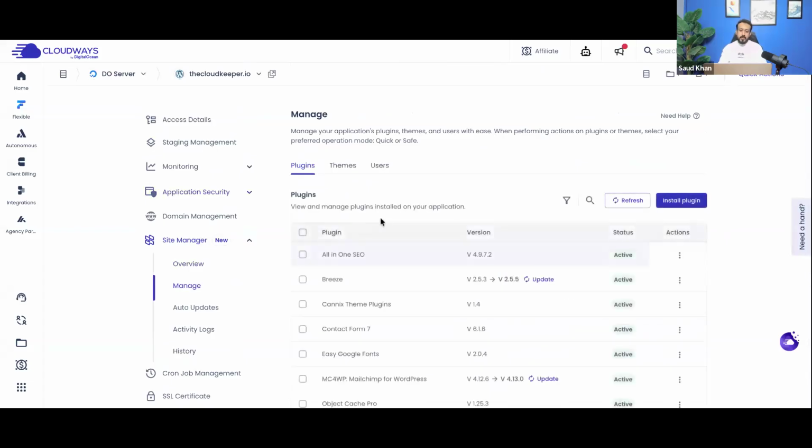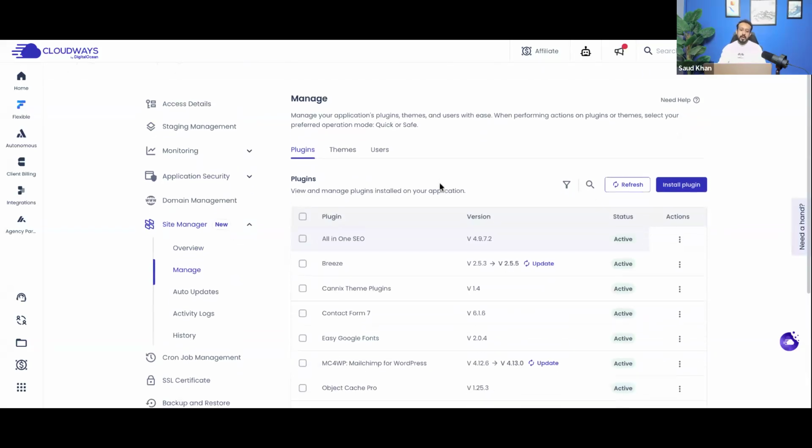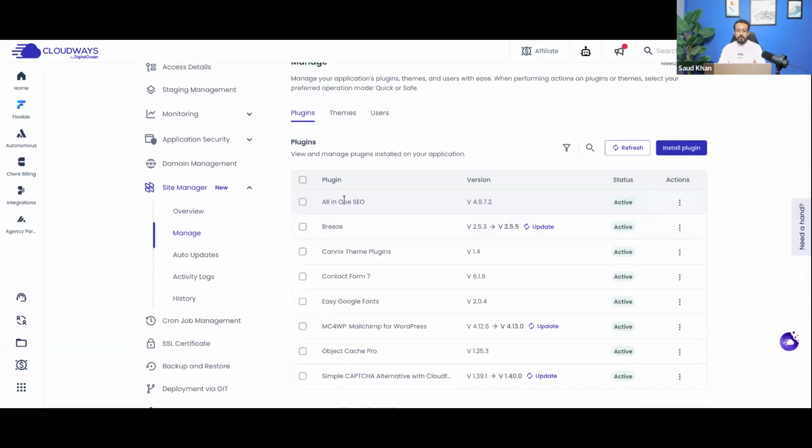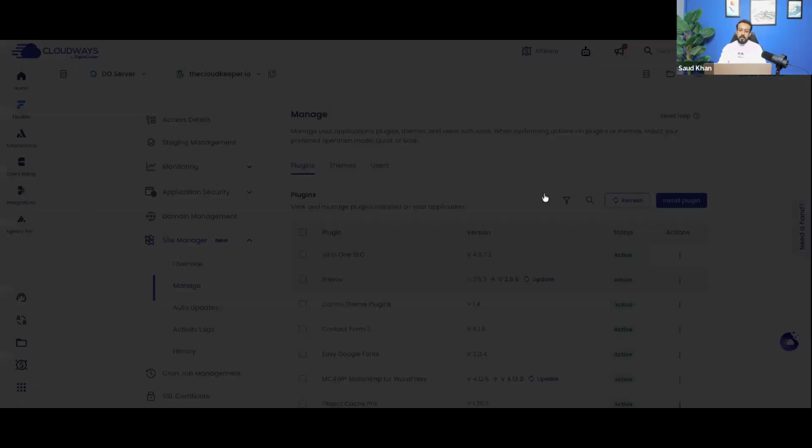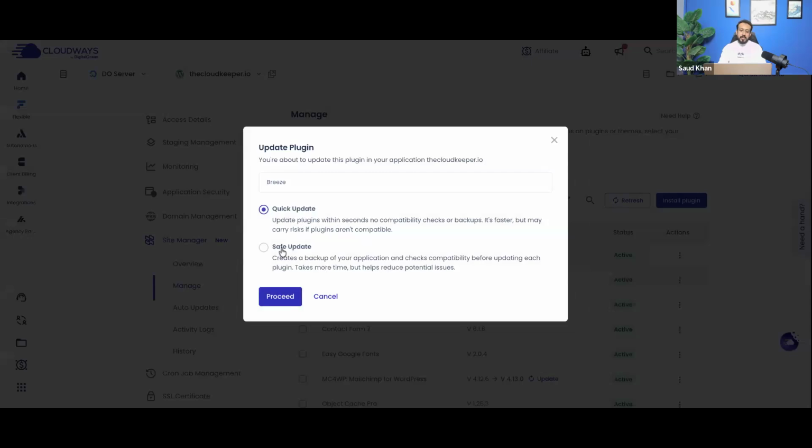Let's go further with the plugin, themes and users management. You can obviously do these actions on the WordPress admin as well, but through Site Manager, you can avail the opportunity to use the safe operation feature. Just like the safe update, you can use safe operation. I want to update my plugins and themes. I'm seeing the plugins and themes of my website, and I can see updates are available for a plugin, let's say the Breeze plugin. I can select quick update or safe update operation right away and proceed with it.